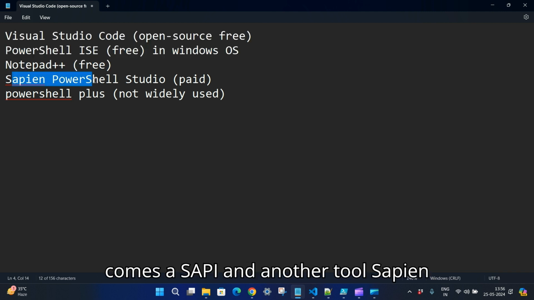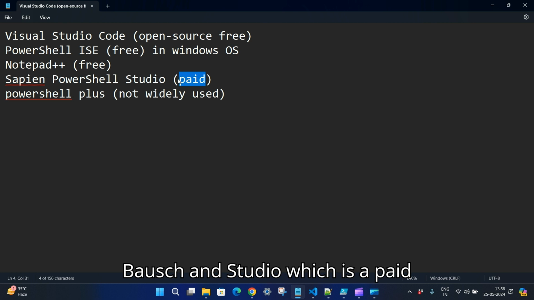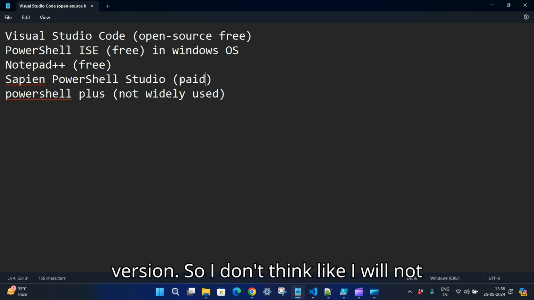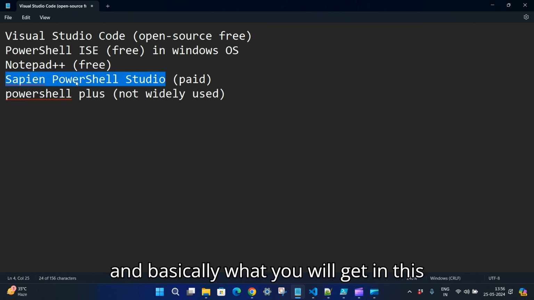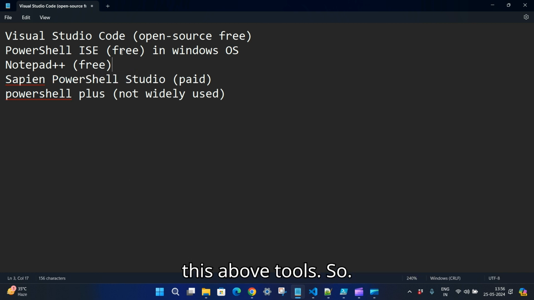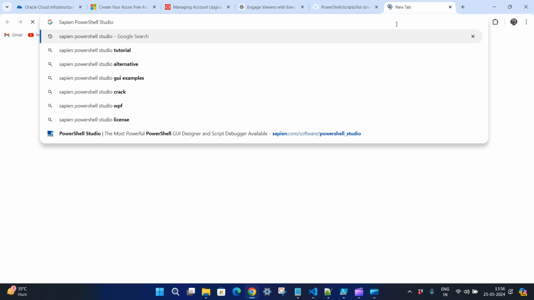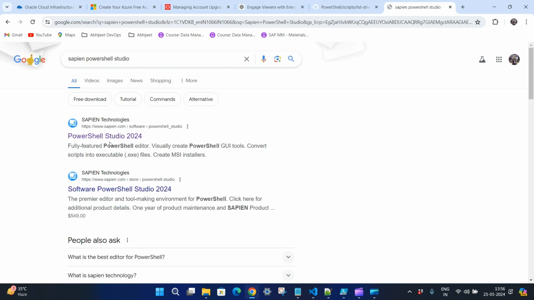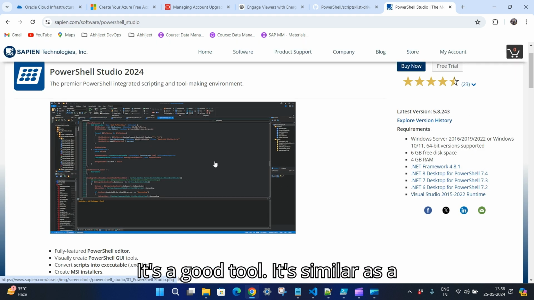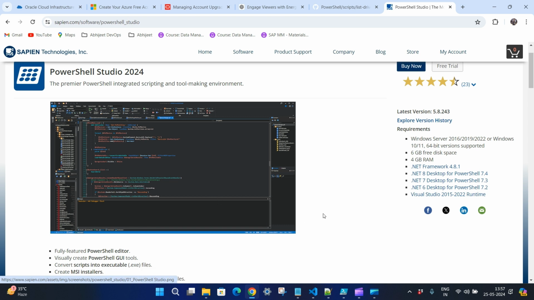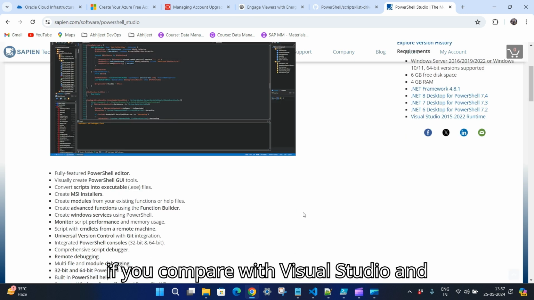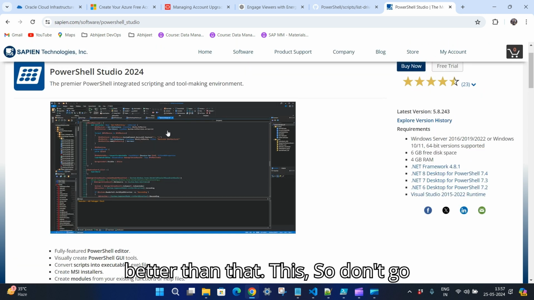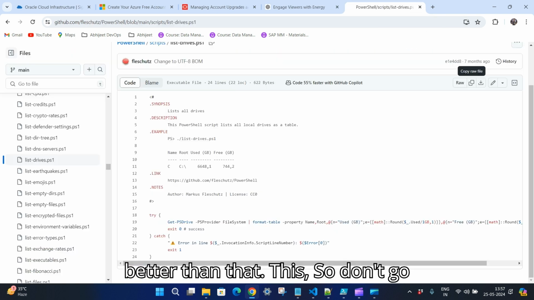Then there comes Sapien PowerShell Studio, another tool, which is a paid version. I will not recommend this one. It's a paid version, and what you get in it is all free in the other tools. It's a GUI tool, similar to Visual Studio Code. It gives much flexibility, but if you compare with Visual Studio and PowerShell ISE, those tools are much better than this. So don't go with this tool.